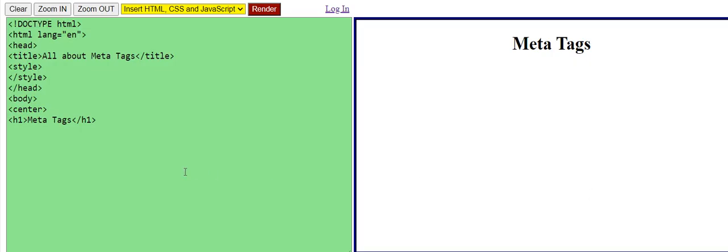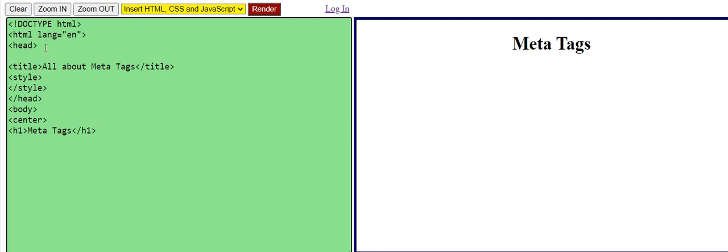The meta tag defines metadata about an HTML document. Metadata is information about data. Metadata tags go inside the head tag. So let's go ahead and get started by creating a meta tag.